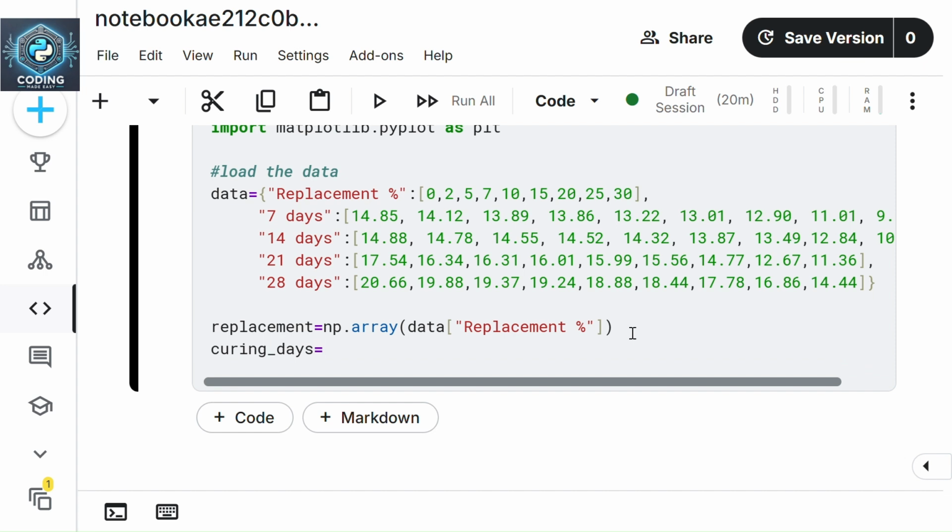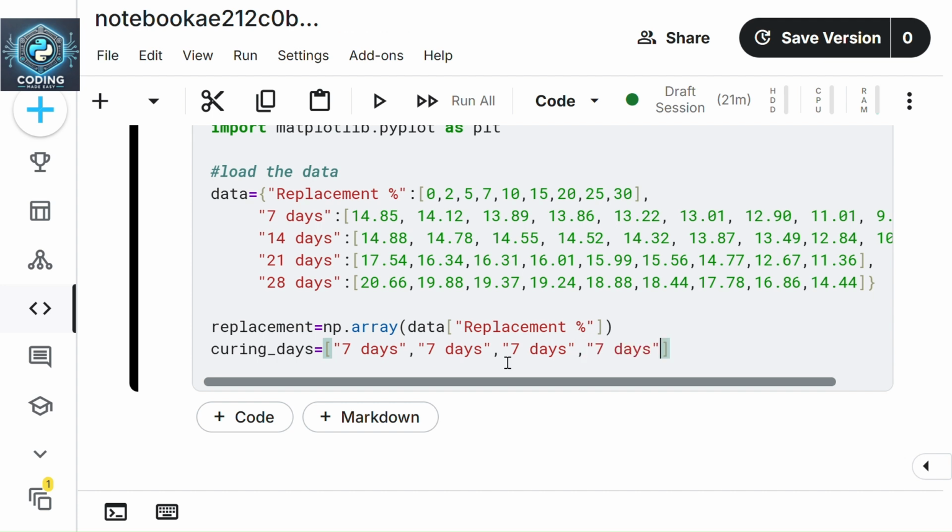So we have 7 days, we have 7 days. Okay, then we have a comma here. So now what am I going to do? I will copy these 7 days, Control C, I paste it here, I put comma, I paste it again, I put comma, I paste it again. Okay, so I will change this one to 14 days, just to make our work easier for us, I will change this one to 21 days, and then I will change this one to 28 days.